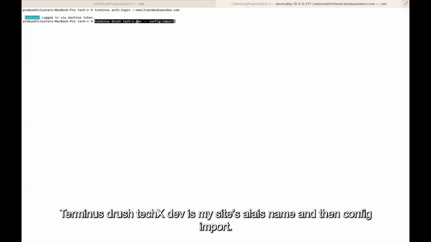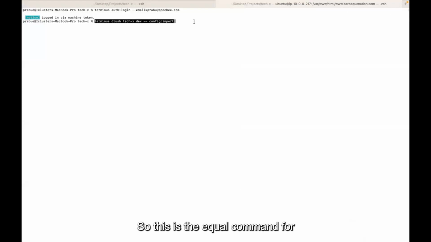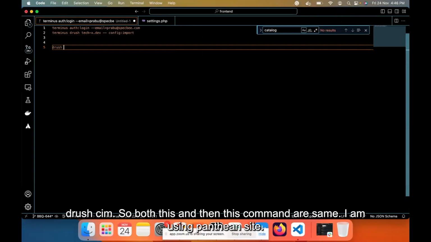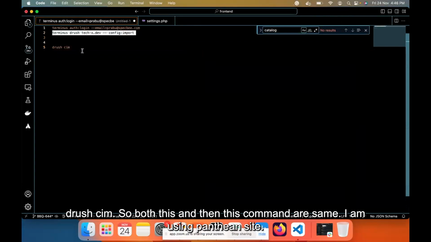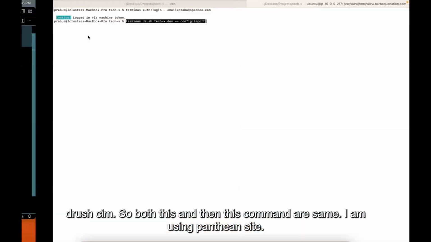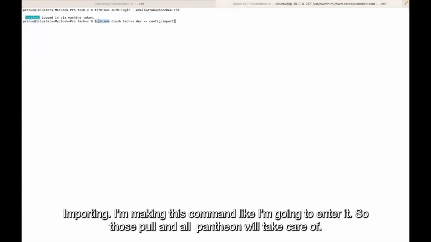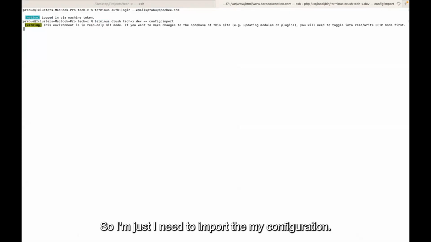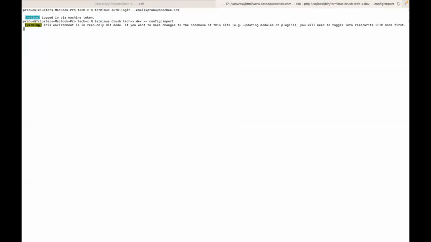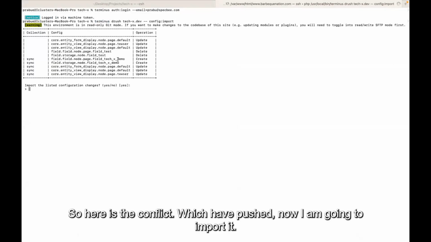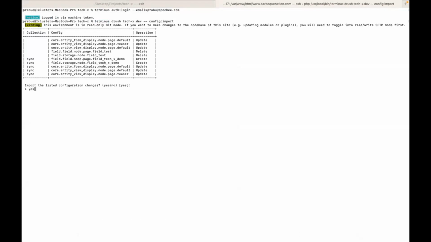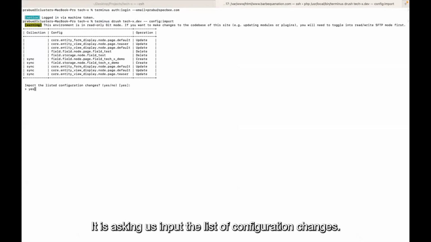Terminus drush TECHX dev, where TECHX dev is my site alias name, and then config import. This is the equivalent command for drush CIM. Both are the same. I am using Pantheon, that's the reason I am using this command. The pull and all with Pantheon will be taken care of, so I need to import my configuration. Here is the config which I have pushed. Now I am going to import it. Yes, it is asking us to import the list of configuration changes.